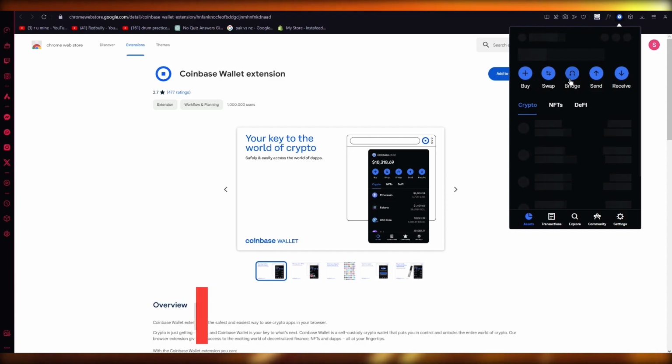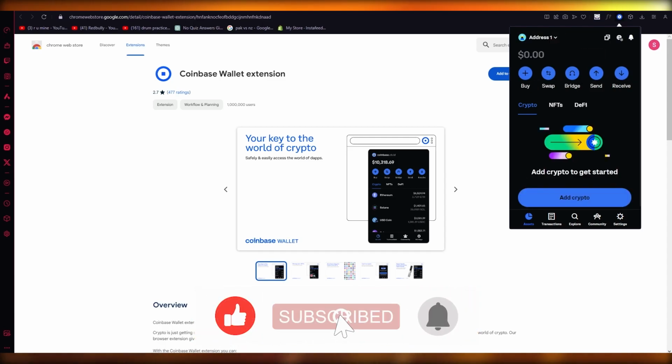So here you go. You buy, swap, bridge, send, receive, and that's your basic Coinbase Wallet.